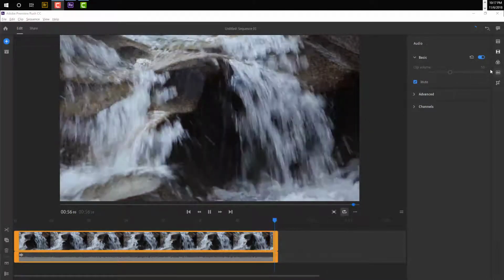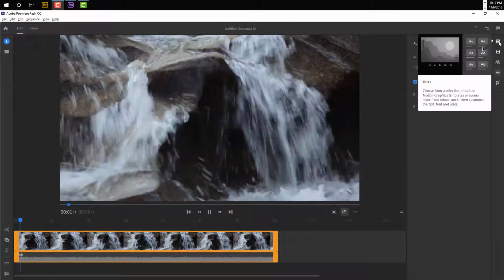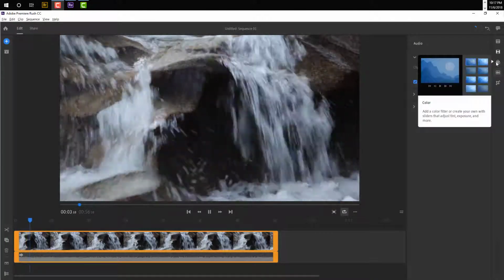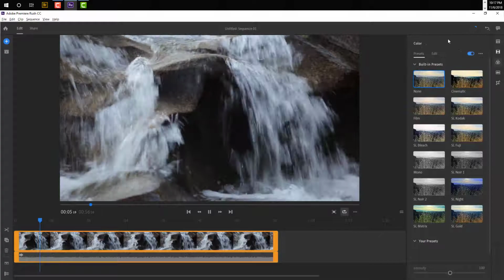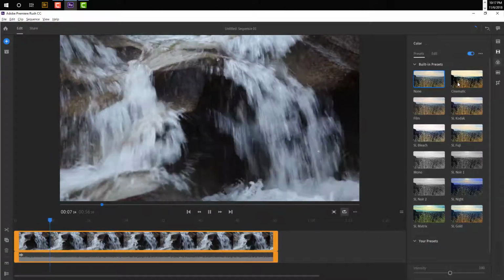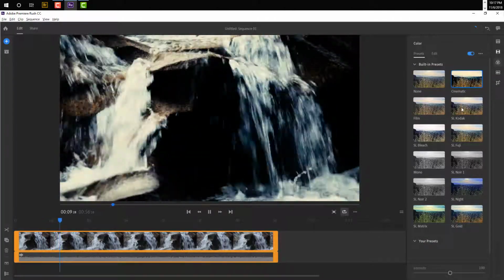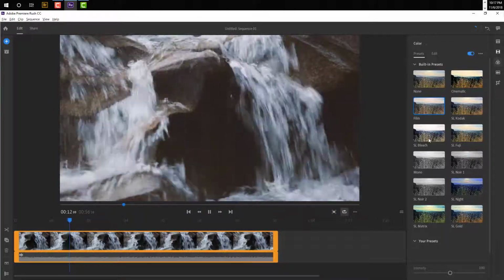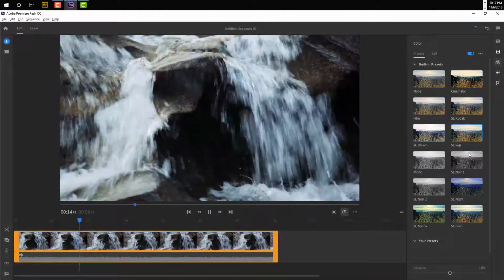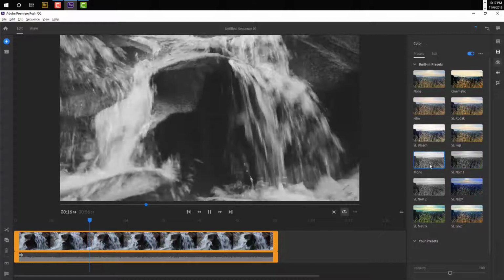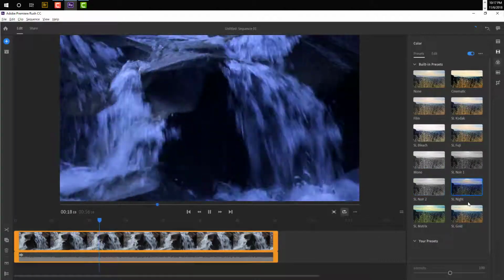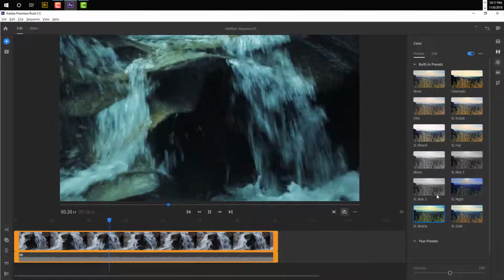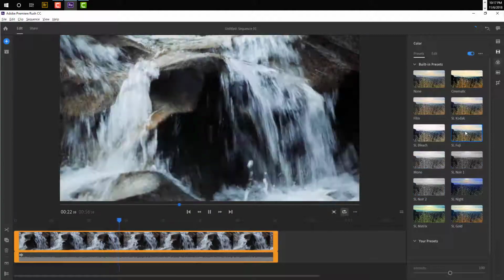So let's go over to the right-hand side, and let's target the third option down. This is going to be my color and tonal controls. Now, we also have presets here. I often have a tendency to avoid presets as they don't always give me what I'm looking for. Some of them are pretty cool looking, but I want to be able to control every little aspect of the shadow, highlights, and midtones in this image.